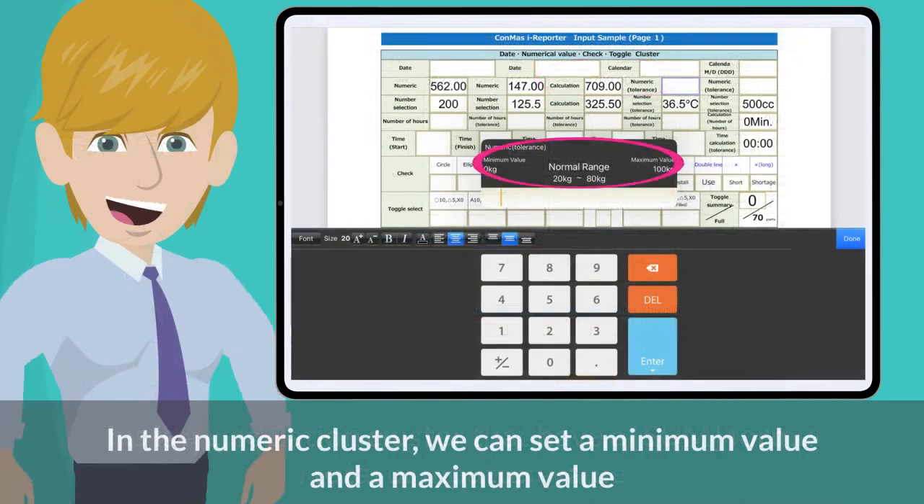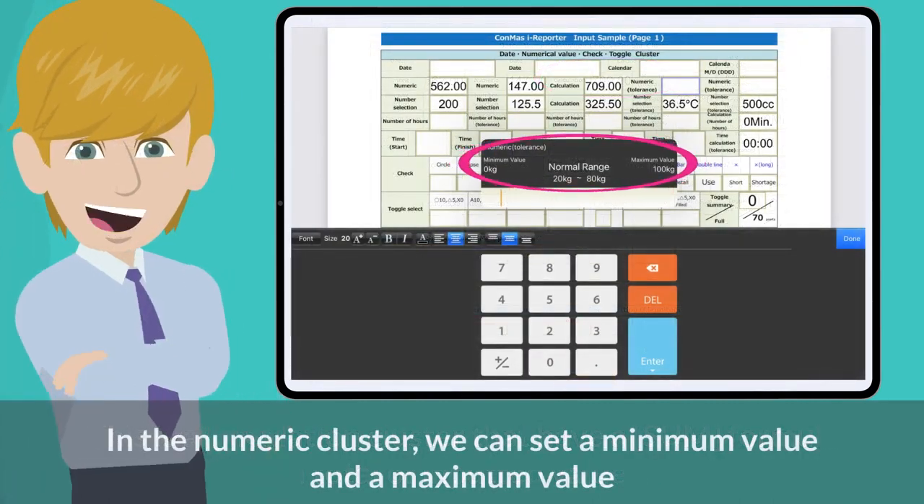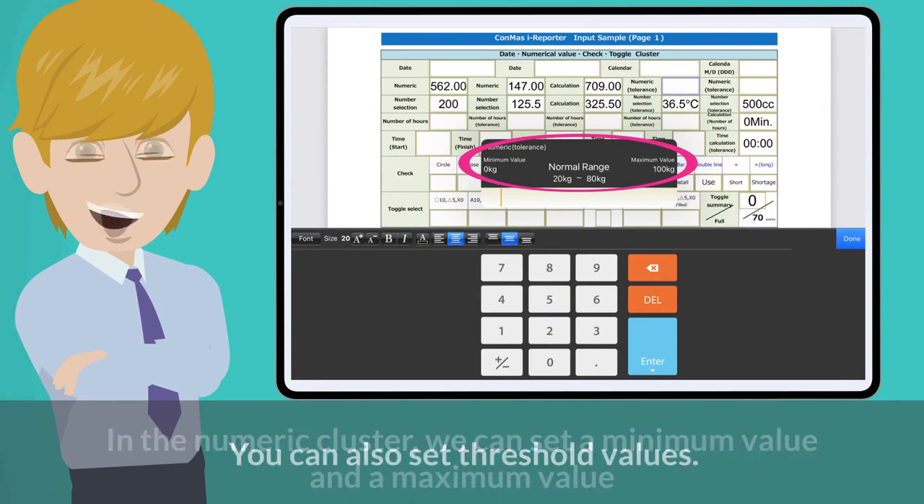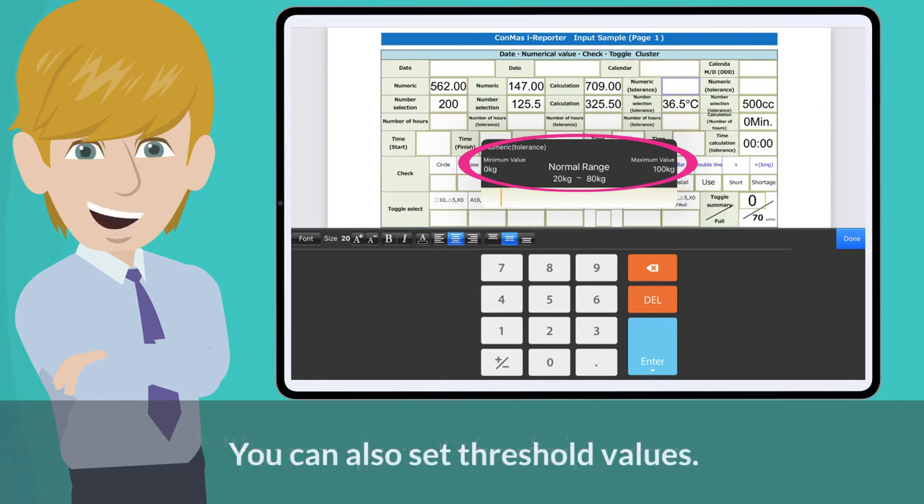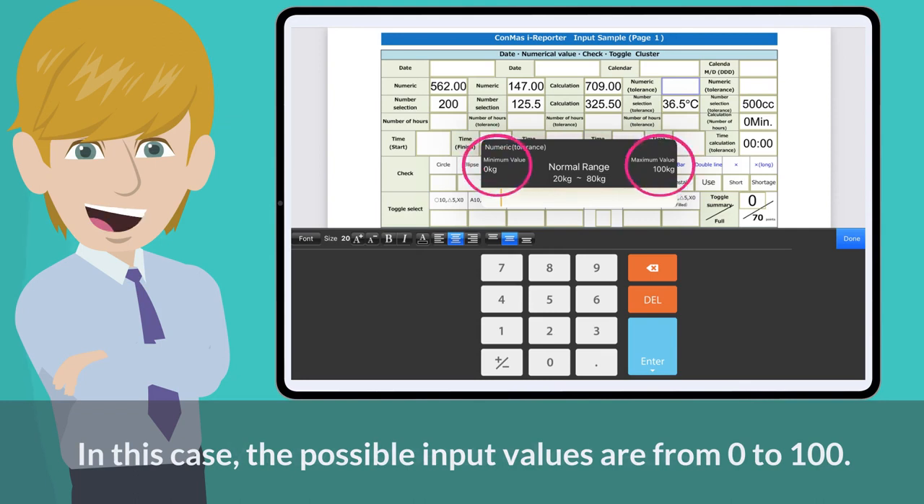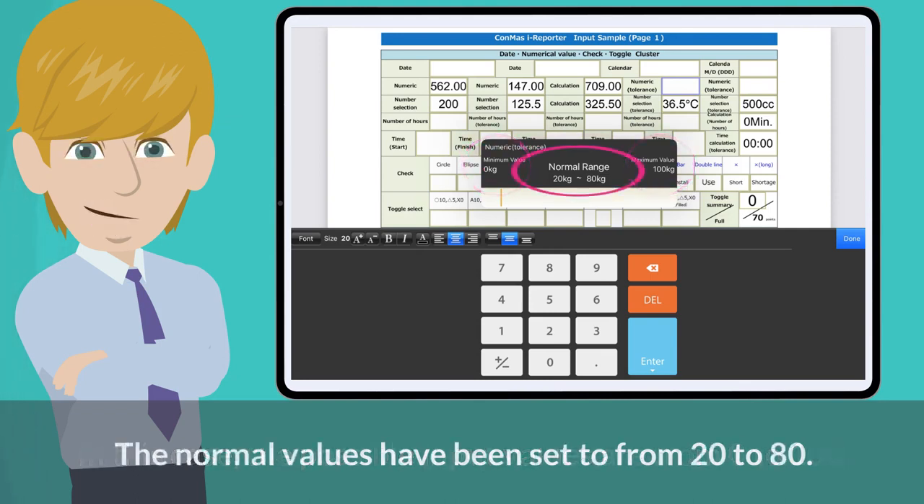In the numeric cluster, we can set a minimum value and a maximum value. You can also set threshold values. In this case, the possible input values are from 0 to 100. The normal values have been set to from 20 to 80.